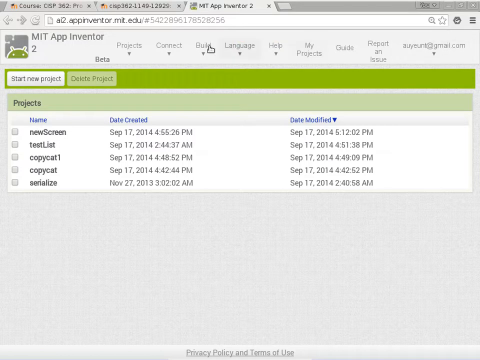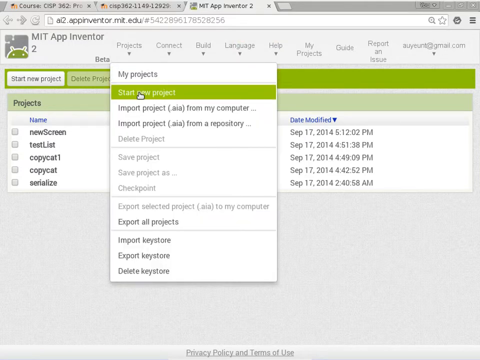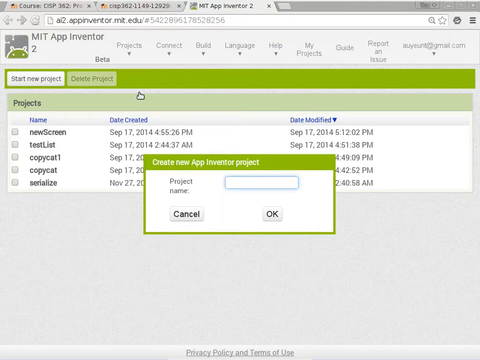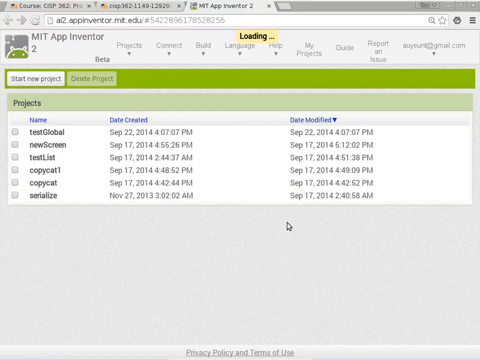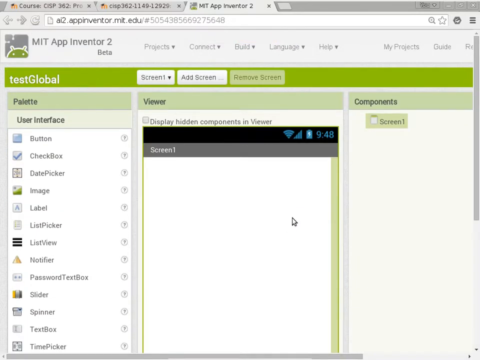All right. So I'll go ahead and start a new simple project to demonstrate global variables. I'm just going to name this one test global. There's really not a whole lot to say about global variables. I'll have 2 text fields, and when I click a button, it will copy.